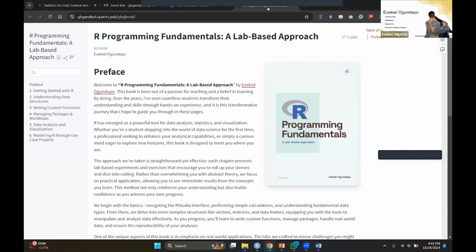Welcome to our programming fundamentals, a lab-based approach by Ezekiel Ogundepo. This book is born out of a passion for teaching and belief in learning by doing. Over the years, I have seen countless students transform their understanding and skills through hands-on experience, and it is this transformative journey that I hope to guide you through in these pages.